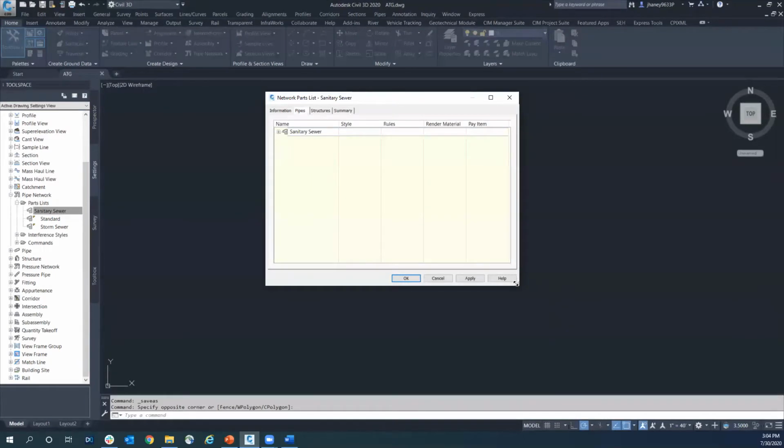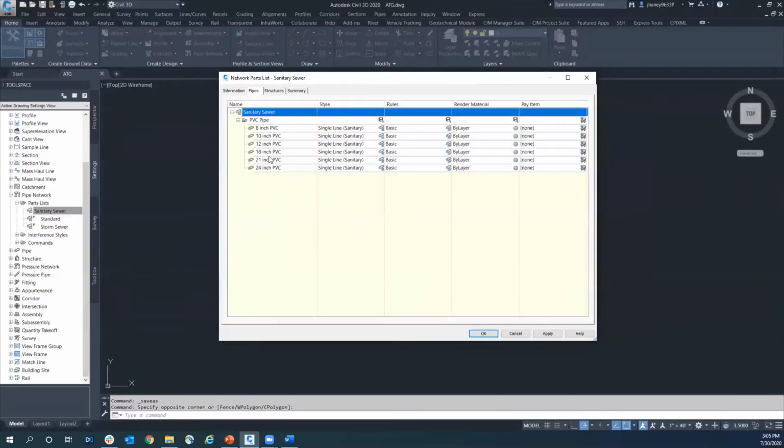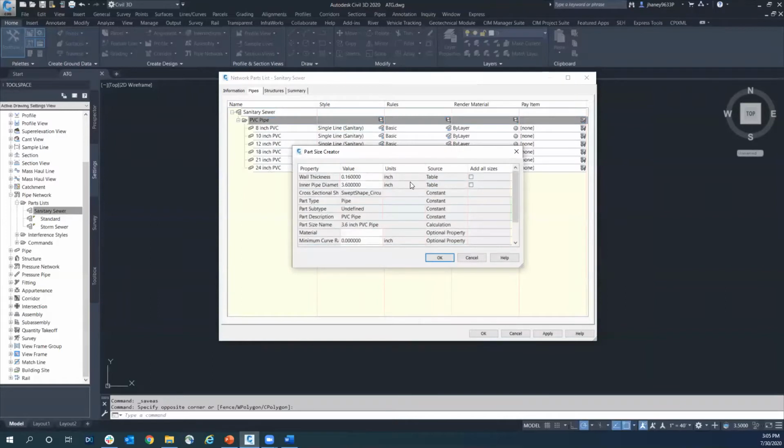Out of the box, we have PVC pipes available to us, and these are what's in here right now. If I right-click on our PVC pipe and go to Part Size, we have a list of items that we can put in that's not already populated. So we can put in 30-inch, 36-inch, and 42, all that. However, we don't see a 2-inch PVC. So one of the things we can do is hop out of here.